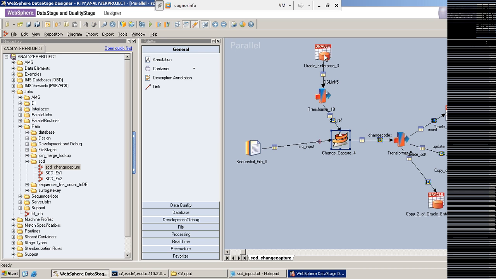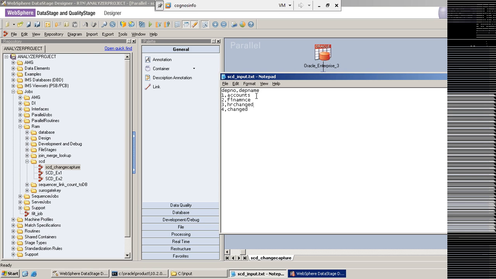So here also the reference table would be your target table only, and here the transformer is once again used for date conversion only. This change capture, what does it do? Whatever data is coming in this particular source file, it is going to compare with the target data. Once it compares, it is going to identify each record.